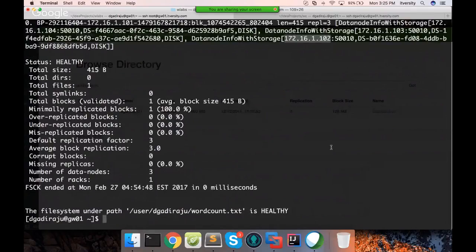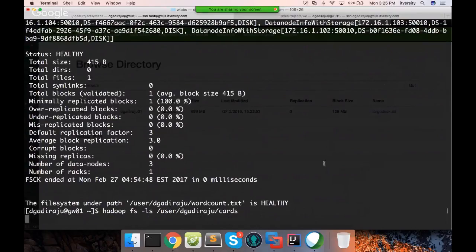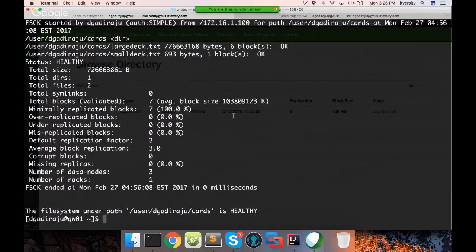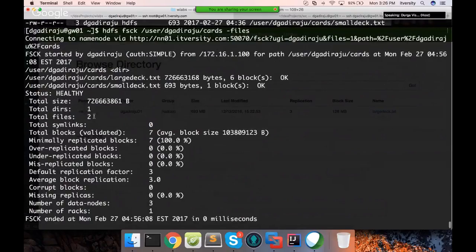Now let me show the metadata for this location. Here we have 2 files, largedeck.txt and smalldeck.txt. So if I want to run HDFS FSCK on this and give the path of the directory, /user/dgadiraju/cards, and say -files, it will give the details of the files. There are 2 files. There's only one directory in that path, and there are 2 files, and the total number of blocks is 7. You can see 6 of the blocks are related to largedeck.txt, and 1 of the blocks is related to smalldeck.txt, which is 693 bytes.